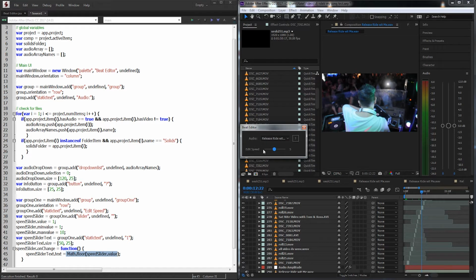And that's going to be important once we start writing the functionality of the script, because if we pass through like 3.5, it's going to mess up our loops.